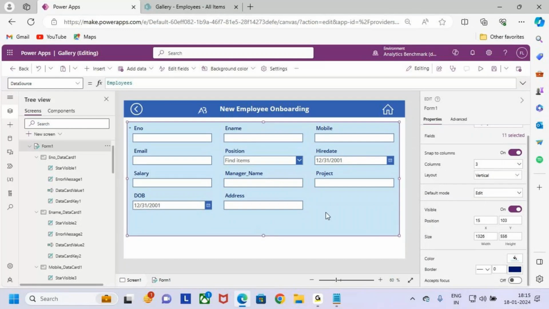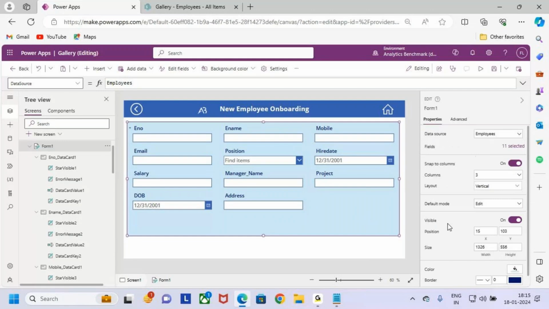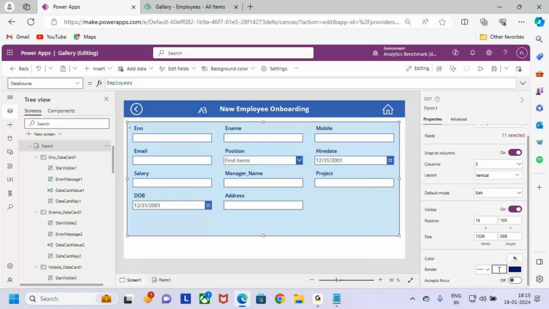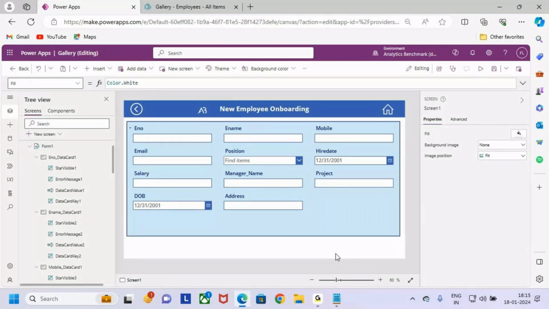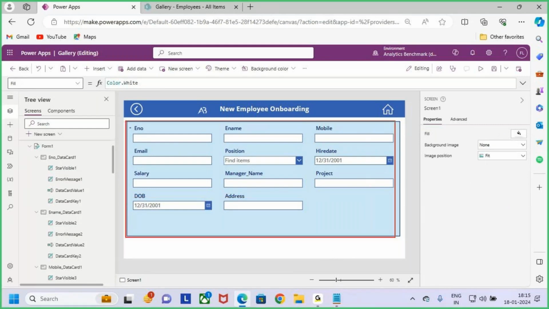And next, let me add some border. There is no border for this form. Let me add some border also. Let me give the border as 3. Now see, I'm having some border. Now this is the form I am creating here, guys. Now this form is for what? This form is for entering the new employee details, new employee onboarding.